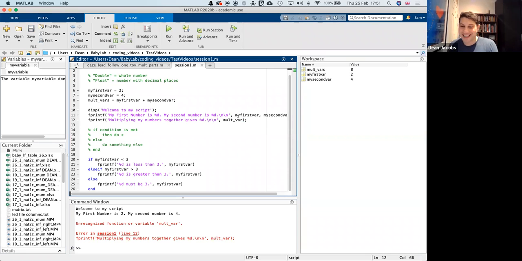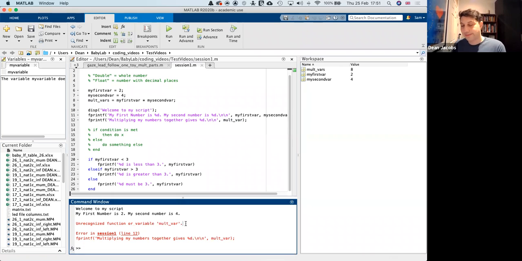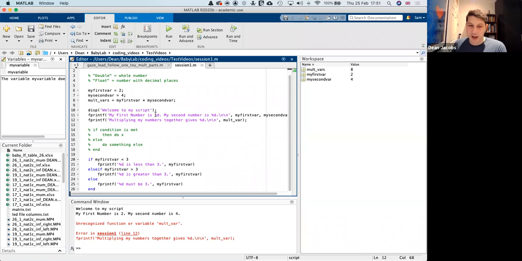Yeah, so to fix the syntax, have the apostrophe, but make the variable name wrong in that last print line. So I've called it multvar instead of multvars. It tells me unrecognized variable multvar, and tells me the line number, so it's pretty useful. But let's say it was more complex and I couldn't work it out.